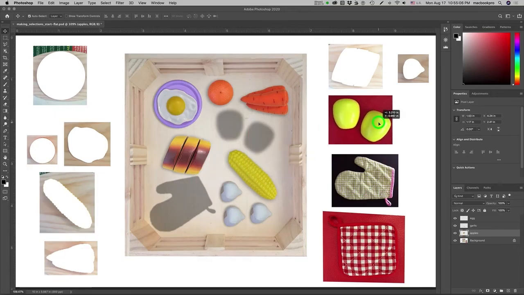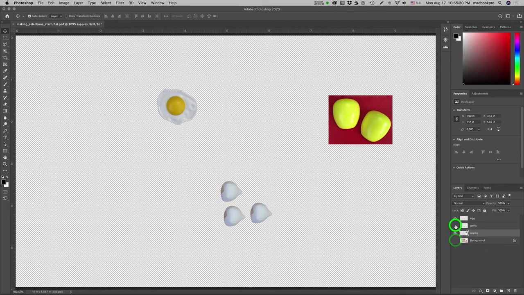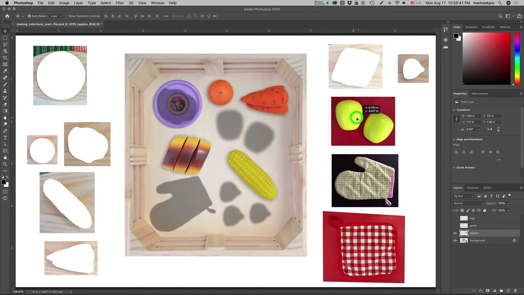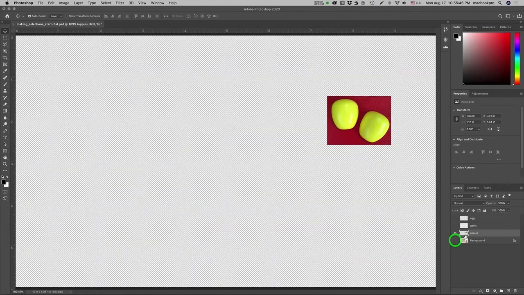We're going to separate these apples from the red background. I'm going to turn off visibility for everything else so you can see that the apples are alone on this layer. And if I use my Move tool, I can move them around, but I do want to have that aligned basically pretty much where it was. What we're going to do is select these alone, and then we're going to apply our color adjustment layer to them. So let's first select the apples.